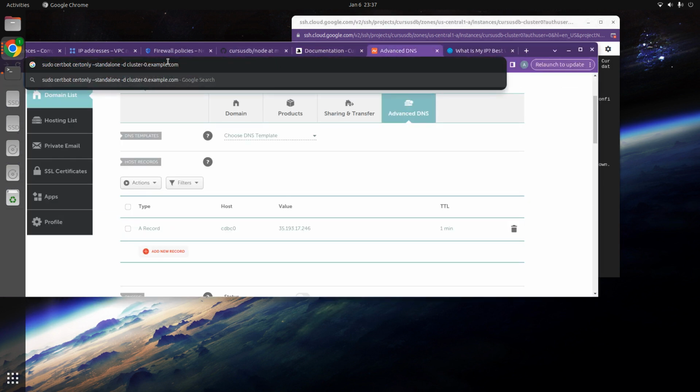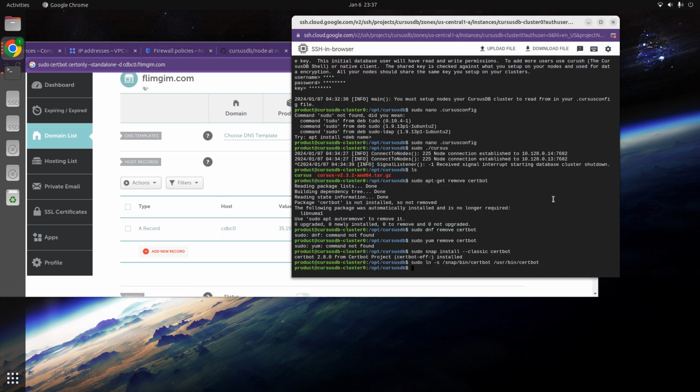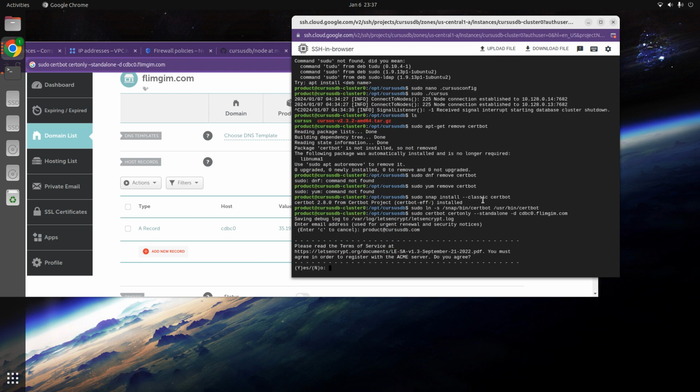So we'll go here. We'll look at our FQDN here, so I get it completely right. We've got CursusDB cluster 0.flimgym.com. Is that what it is? Let's see. CursusDB cluster 0, and flimgym.com. Cool. So let's request that cert. Let's put in product at CursusDB.com. Sure.